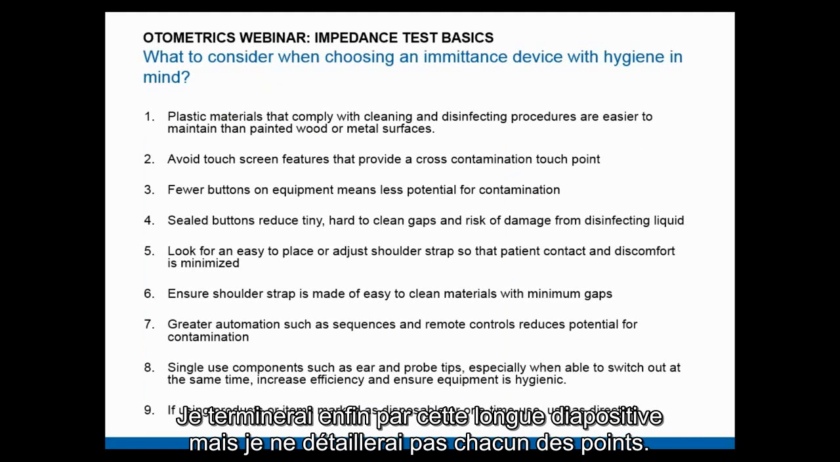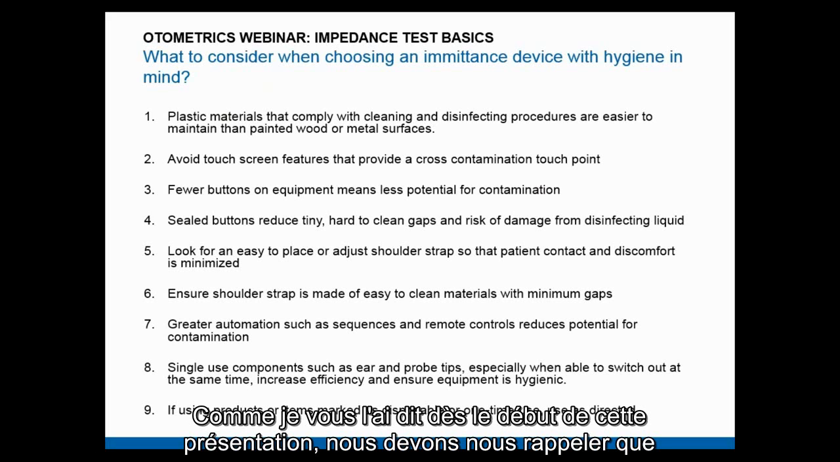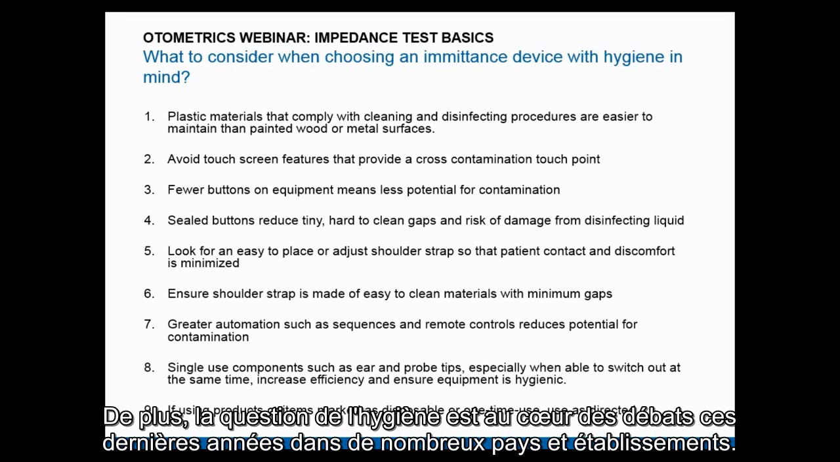Okay. And finally, I will finish up with this long slide. I won't go through all the points of this slide, but the idea now is to consider the hygiene of a solution, because I told you from the very first slide that we have to keep in mind that emittance solutions are in contact with your patient and basically introduced inside the ear canal of the patient. So hygiene is also a growing hot topic these years in many, many countries and in many, many facilities.